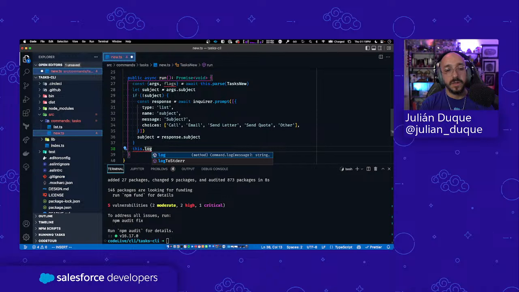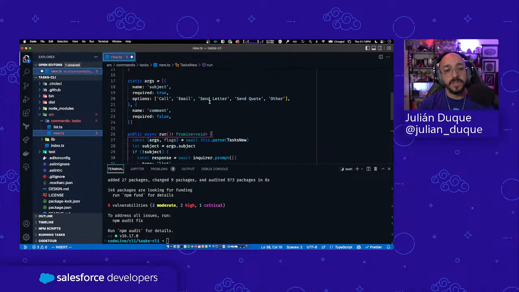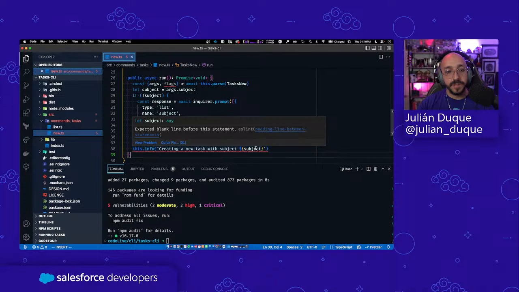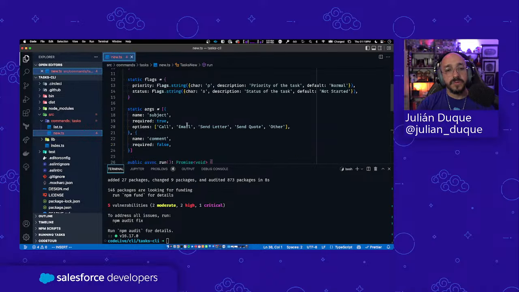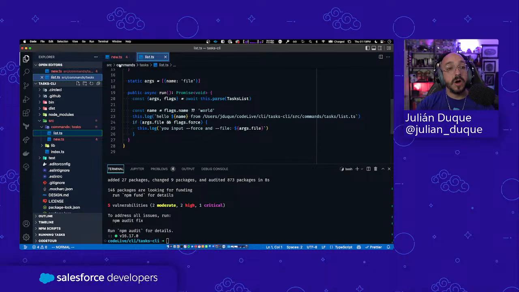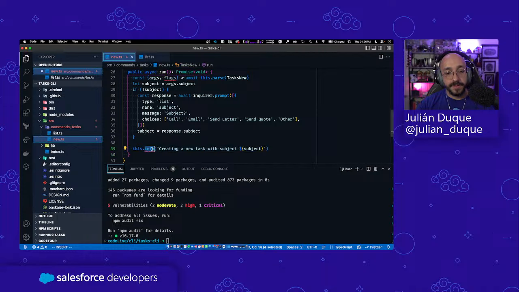And now this log. It is log. I forgot this info, sorry, info. Creating a new task with subject. Blank line before this statement. Okay, I need to add a blank line. Info doesn't exist. I forgot how to add the logs. Let me confirm. This log, not this info, but this log. Perfect.